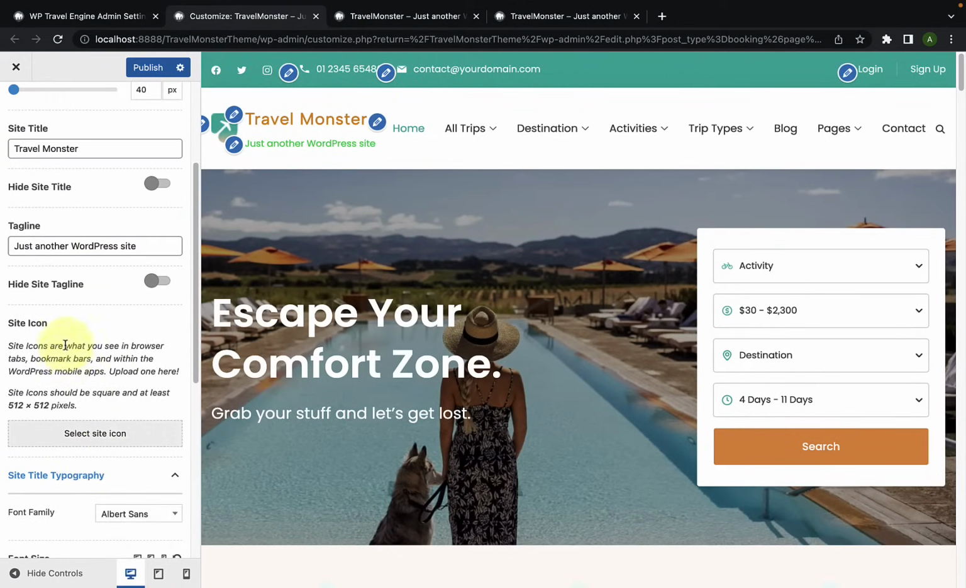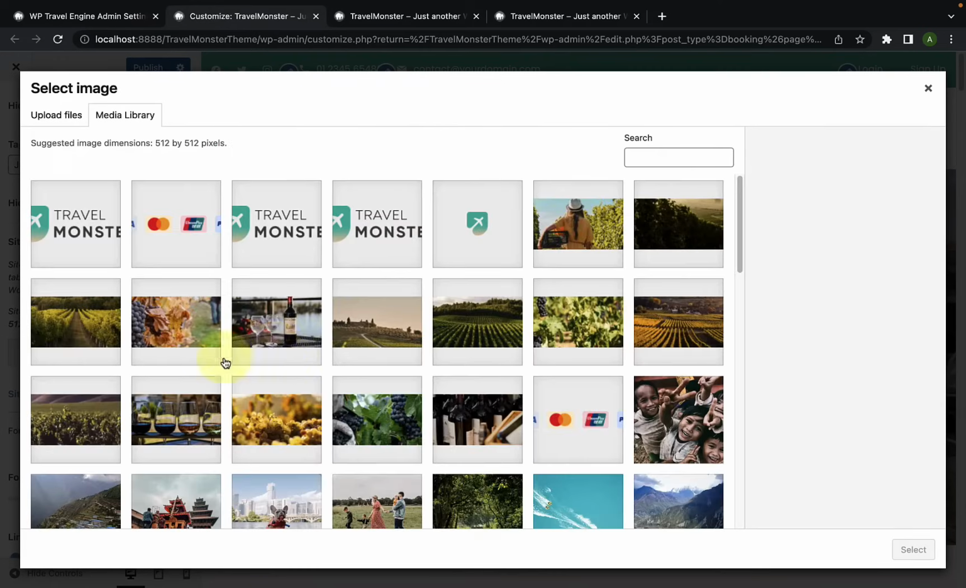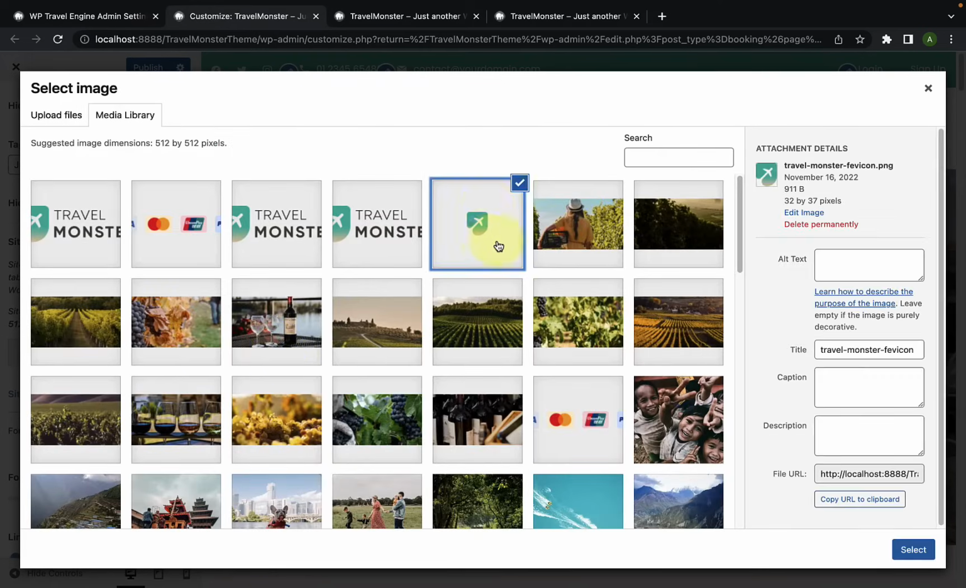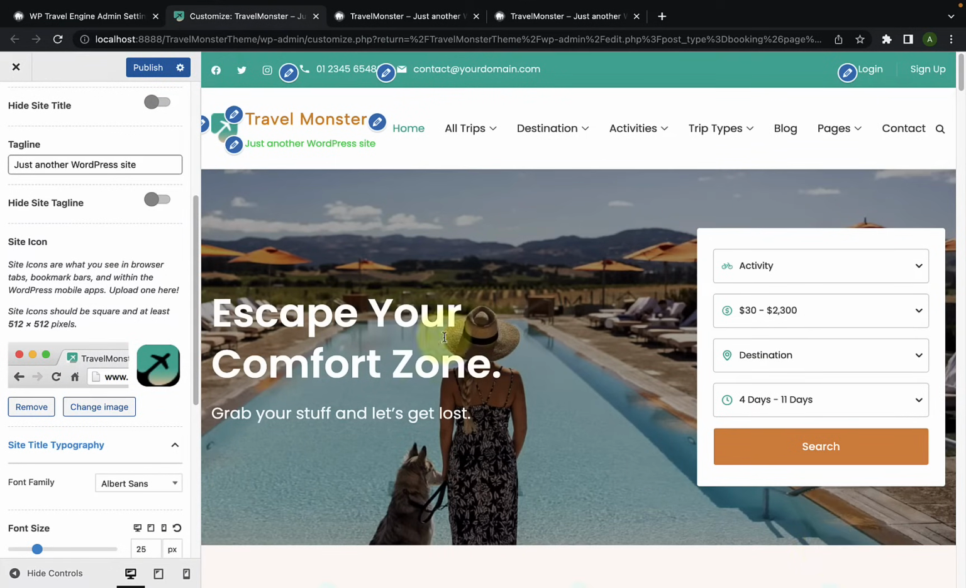And let's go with the site icon. So to select a site icon, you simply have to select the site icon option here. Now select the site icon of your choice. I will go with this one again. Click on select. Again, you have the option to skip cropping or crop the image. I'm going to skip cropping again. And this right here is your site icon. I would highly recommend you to add in a site icon because it not only helps your users to identify your site, it also helps you to build your brand identity.